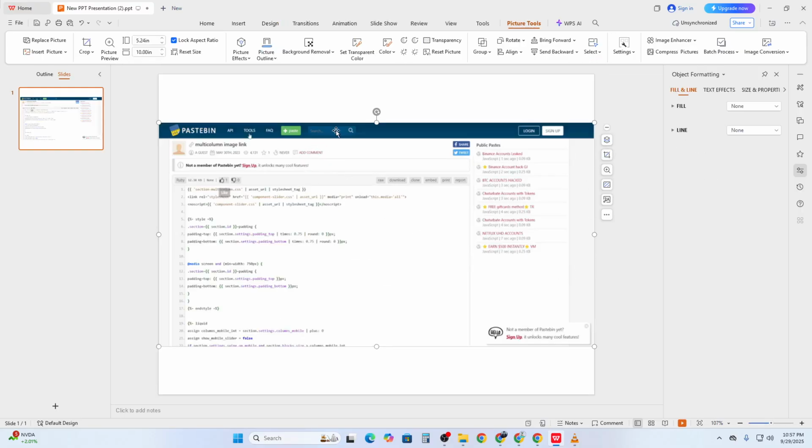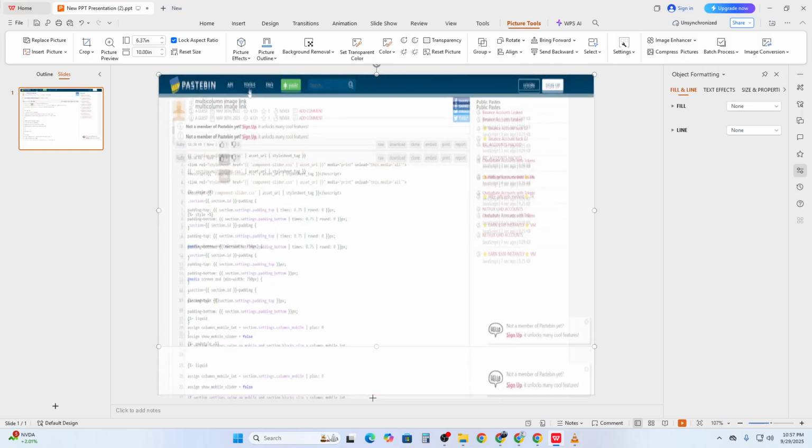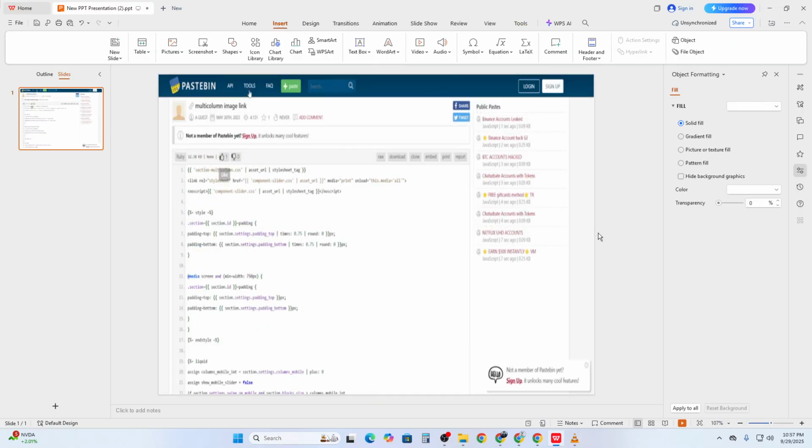And that's it. Three simple ways to insert pictures in Microsoft PowerPoint. Remember, the right images can make your message clearer, more engaging, and more memorable.